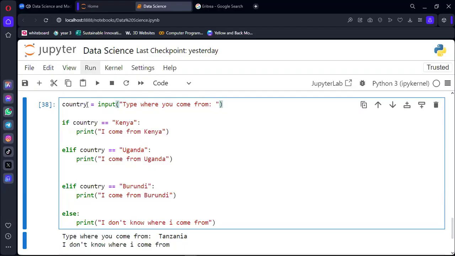Yeah. So, I told you earlier, yesterday, that variables are containers to store our data values. Now here we are not storing the hard coded value. Initially we were saying Tanzania, Kenya, and then it checks on those conditions. But now instead of hard coding the values of the variables, we want to get them from the user. So we are using the input.